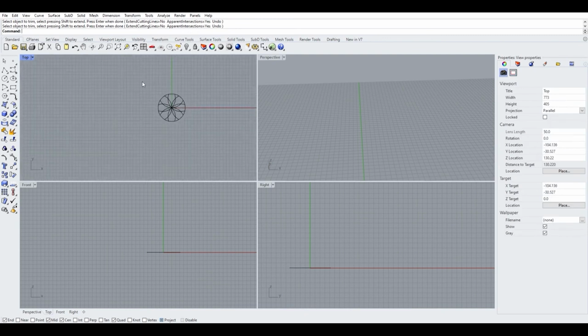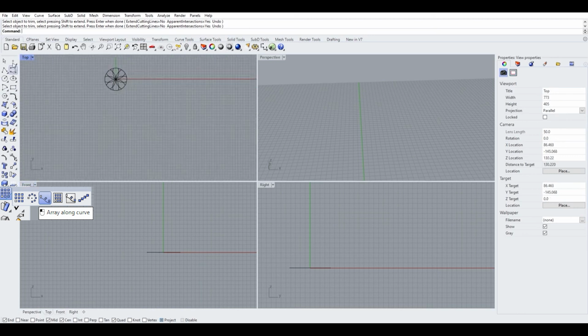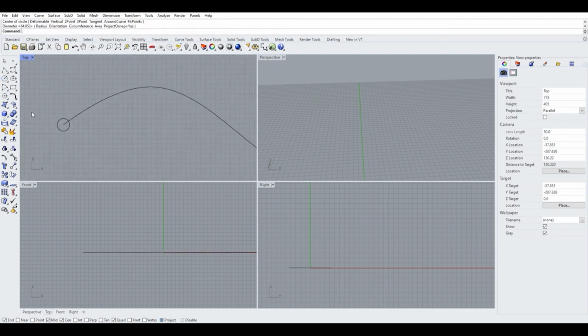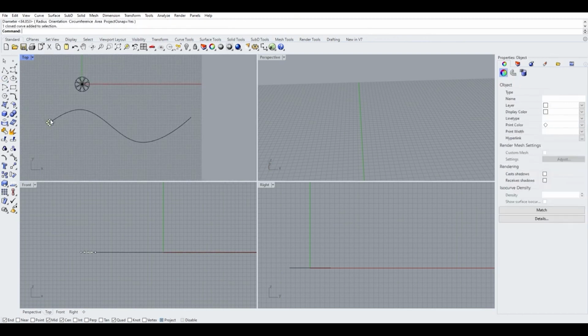And then lastly, the other array tool that I find quite useful is the array along a curve. So let's see what that does. First, I need a curve to array along. So I'm going to draw a curve with either the control point curve or the curve and interpolate points tool. I'm going to go ahead and create a nice wavy line like this. And I'm going to draw a circle right at the end of it, a little one, like that. Now I'm going to make multiple copies of this along this curve.